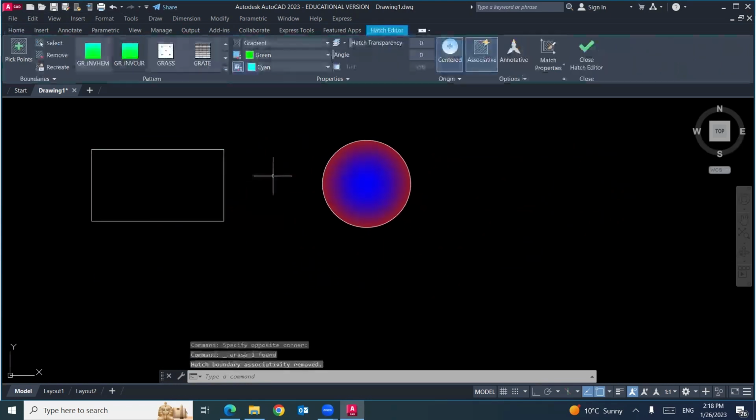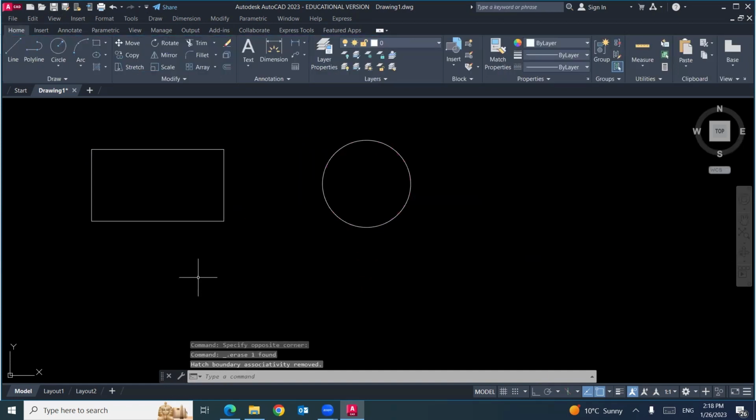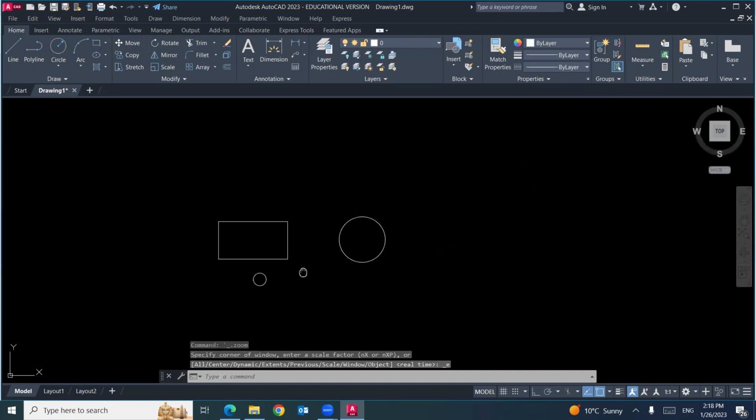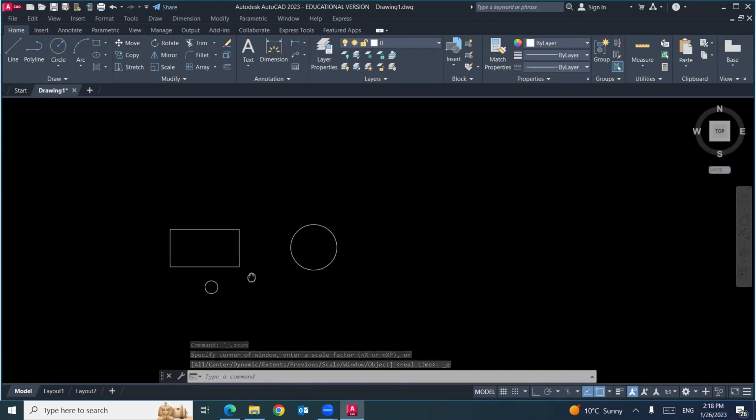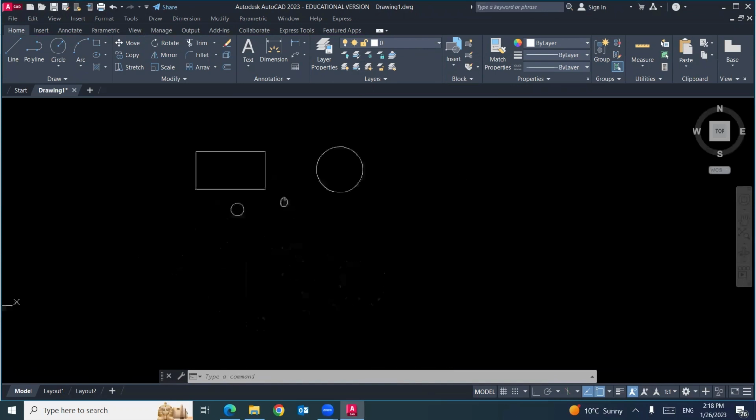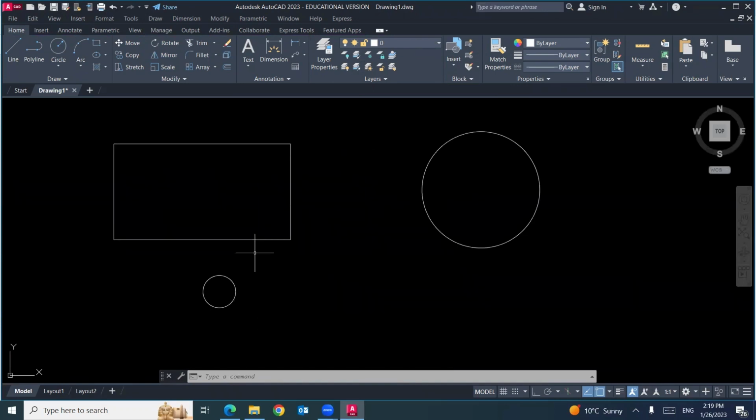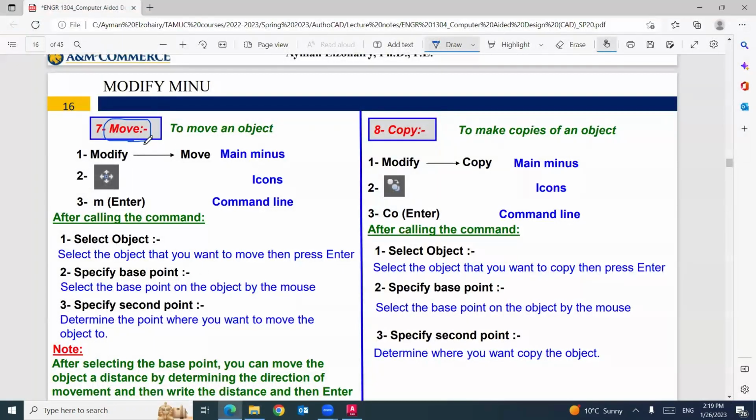But I mean, by this command, if you have a little circle like this one, and I need to move it from here to be inside this rectangle. If you push the wheel of the mouse and move it, the whole drawing is moving. This is not what is intended. We need to move this circle to be inside this rectangle. This command, move, you can call it from modify, move, or this little icon, or enter.